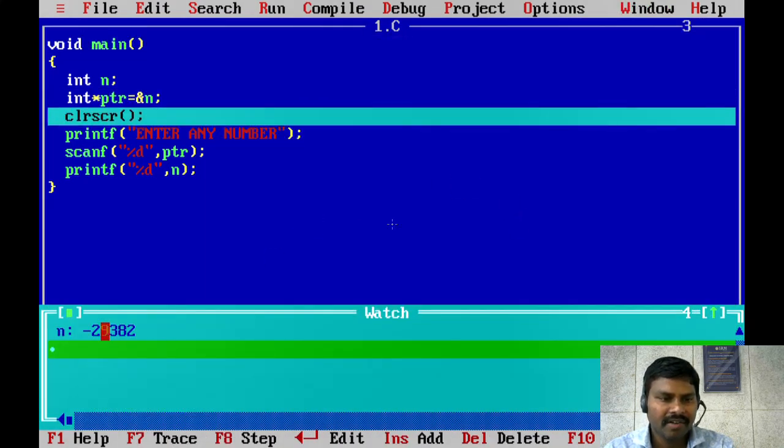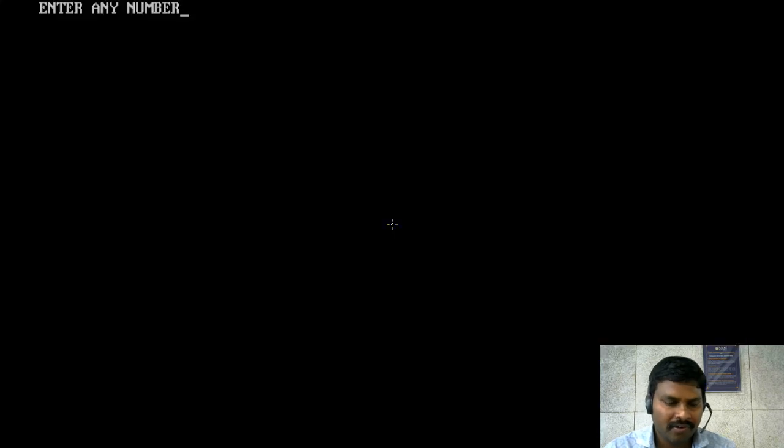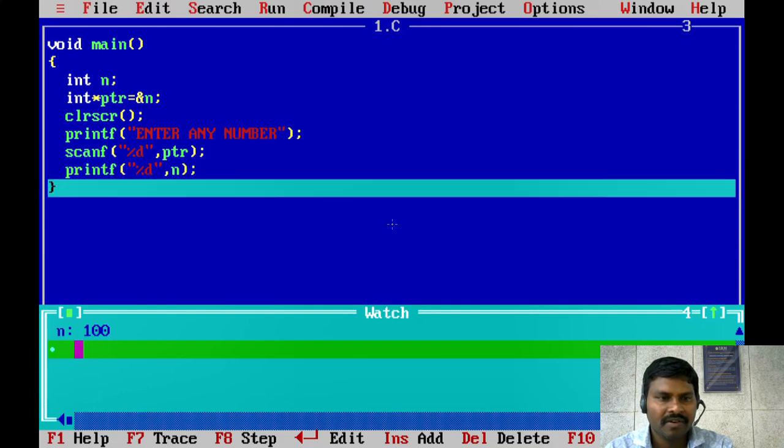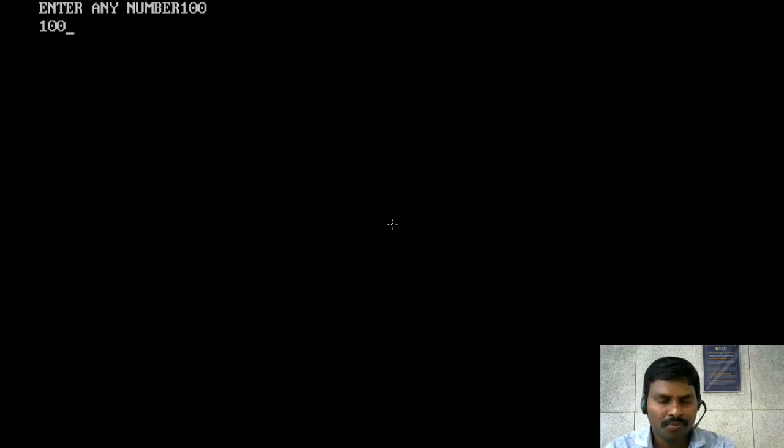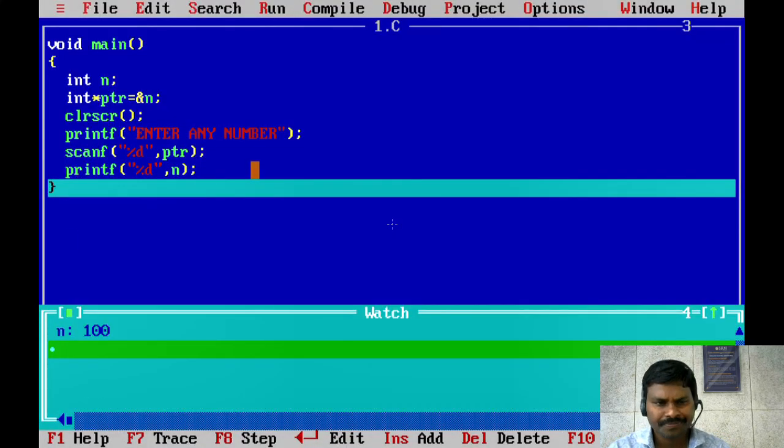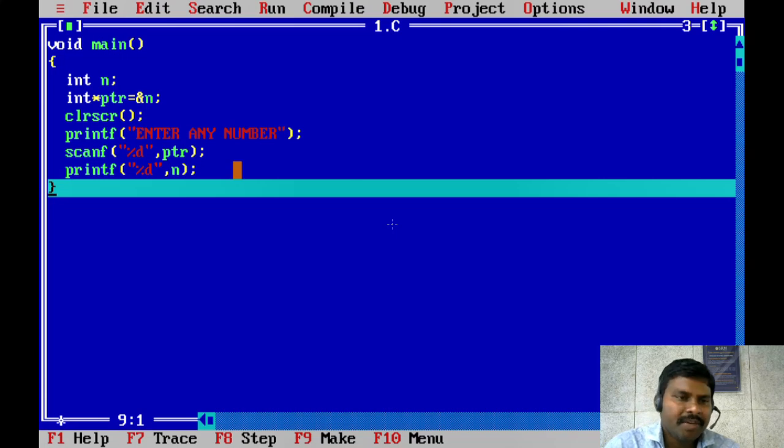So n's default value is some value. Enter any number, I am entering 100. This 100 is stored in n, now n value is 100. Alt F5, the output is 100. Okay. Next, write a program to find the sum of two numbers. How to write the sum of two numbers?